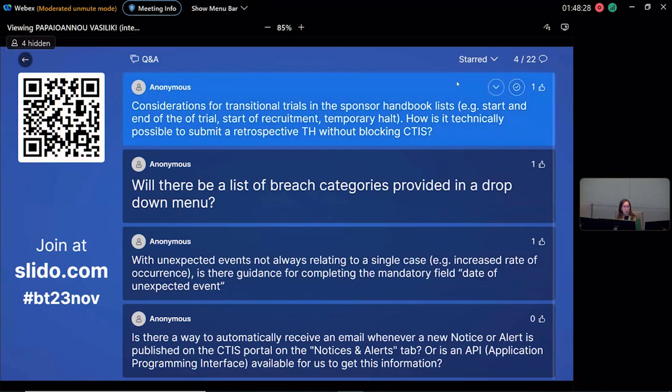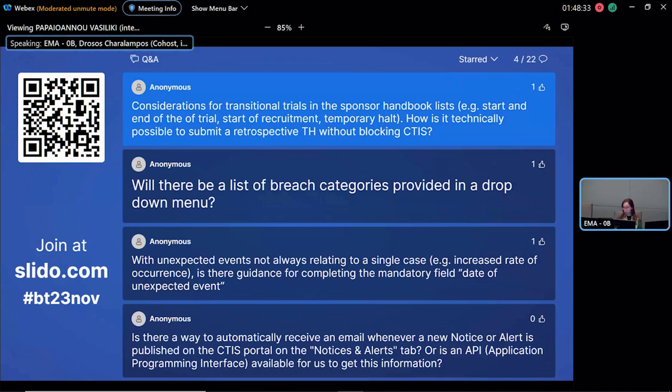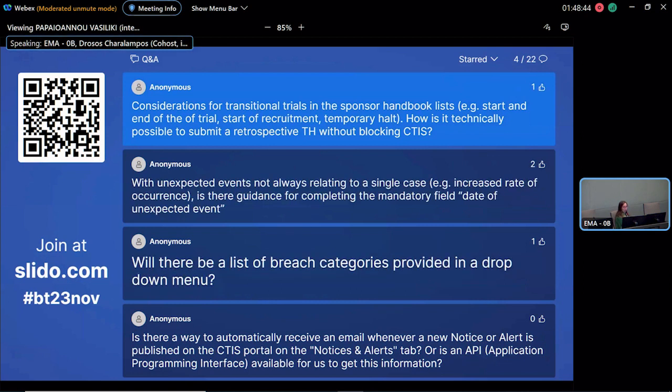Thank you. Next question reads, considerations for transitional trials in the sponsor handbook lists, for example, start and end of the trial, start of recruitment, temporary hold. How is it technically possible to submit a retrospective temporary hold without blocking CTIS? I think we've already responded to this particular question. Yes, there's no need and there's no possibility for sponsors to submit retrospective temporary hold to CTIS, as it was mentioned.